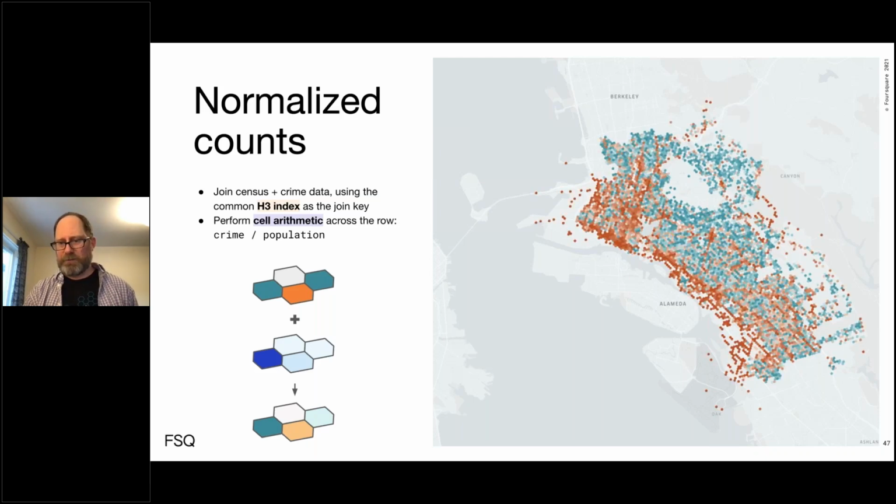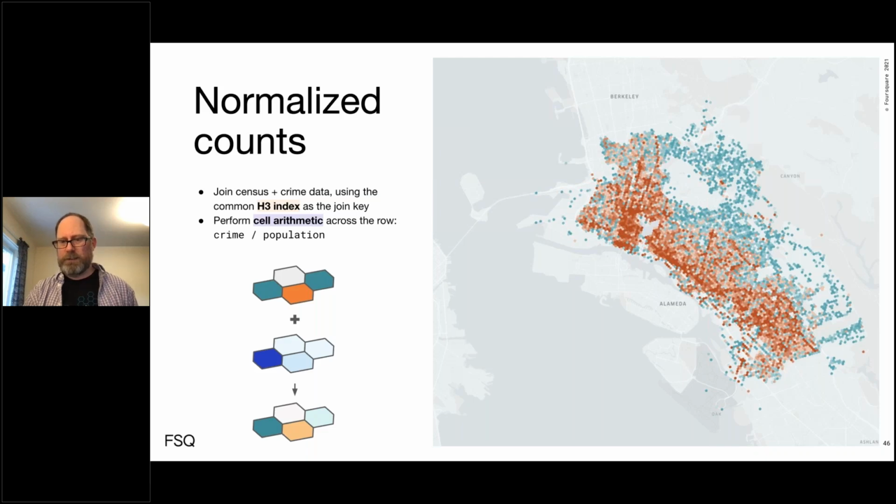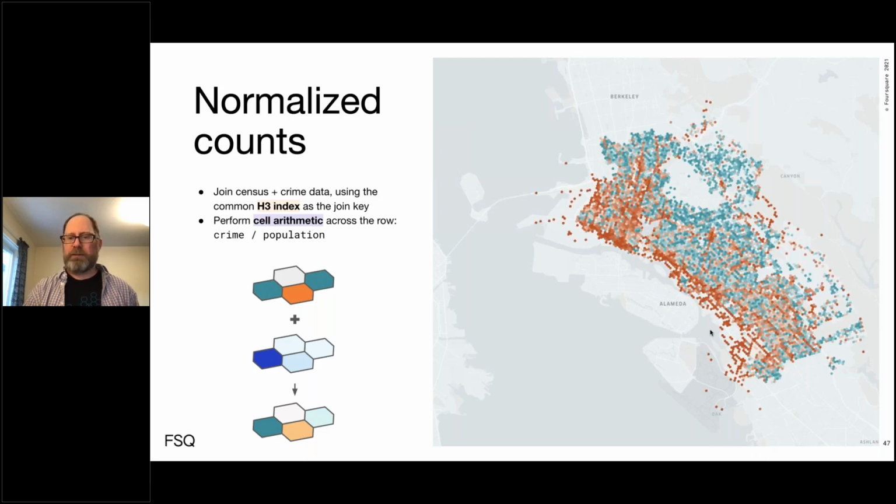So you can see if you go between them, the non-normalized data shows a lot of incidents over here, in the center of Oakland, and a lot of incidents down here in East Oakland, and a lot of incidents over here in downtown. When you normalize by population, you can see that downtown actually comes out quite a bit because it has fewer people living there, but a lot more crime.